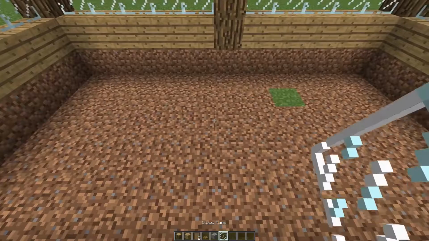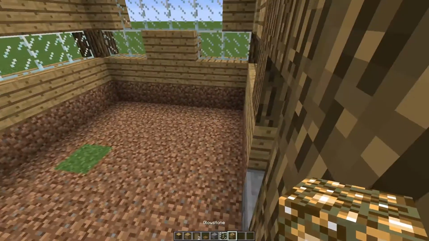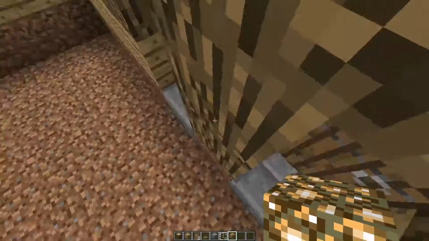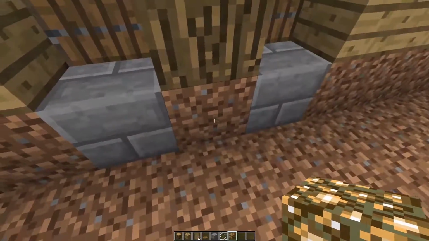Alright, so one other thing I did want to mention really quick is you can also grab some glowstone. If you want to do something fancy with the floor, you can definitely do that. So here, I'm just going to do a little something fancy in the middle.